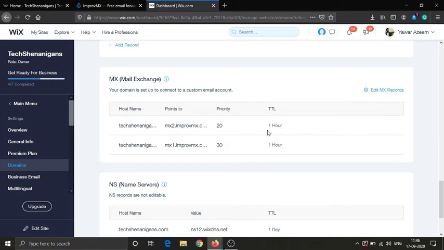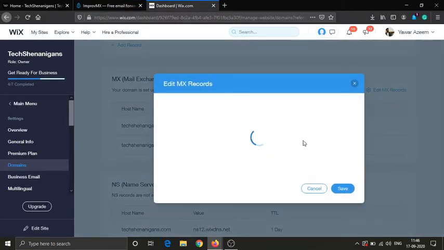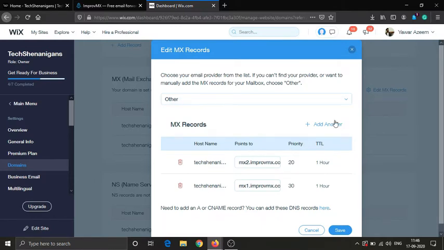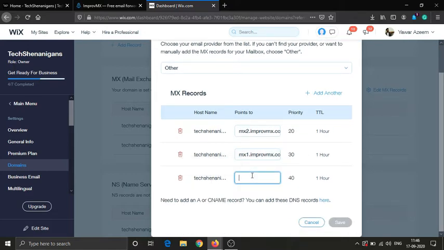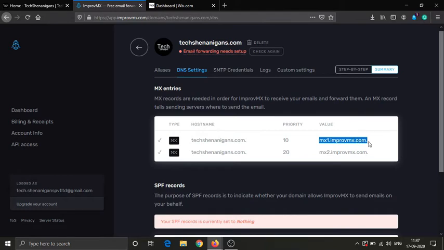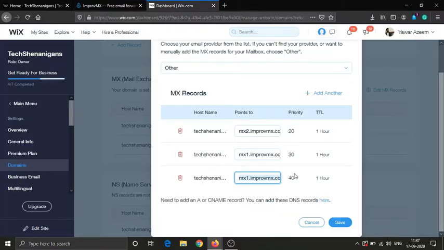I have already added this, but I'll show you how to add it. So you have copied this, click edit MX records and add another. Paste what you have copied. The one error which most people see is this dot. I don't know why ImprovMX has added this dot, but it's not necessary. So when you copy it, either don't select the dot, or when you paste it here, delete the dot. The priority doesn't matter, it can be anything. So add both of these and click save. I have already added it, so I'll click cancel.